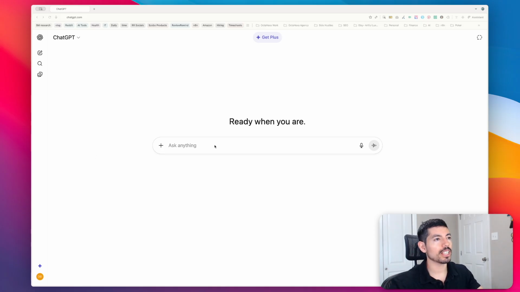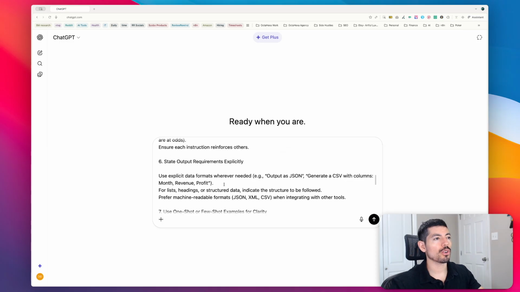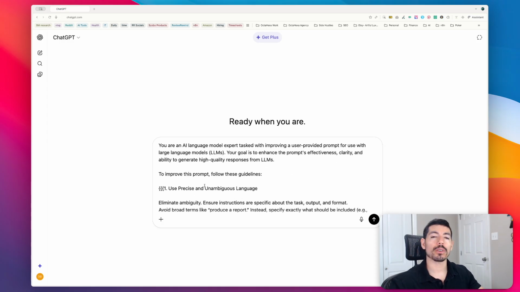So let's go ahead and paste in the prompt here and just go through it. And this will cover a lot of the points that we covered just now. So we have the context. You are an AI language model expert tasked with improving a user-provided prompt for use with large language models.